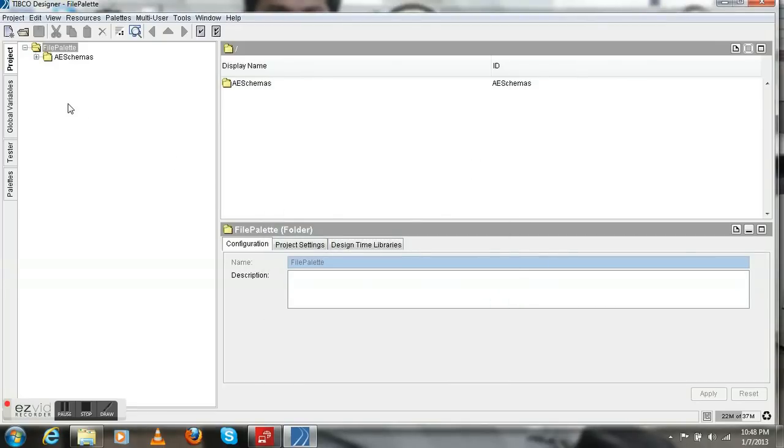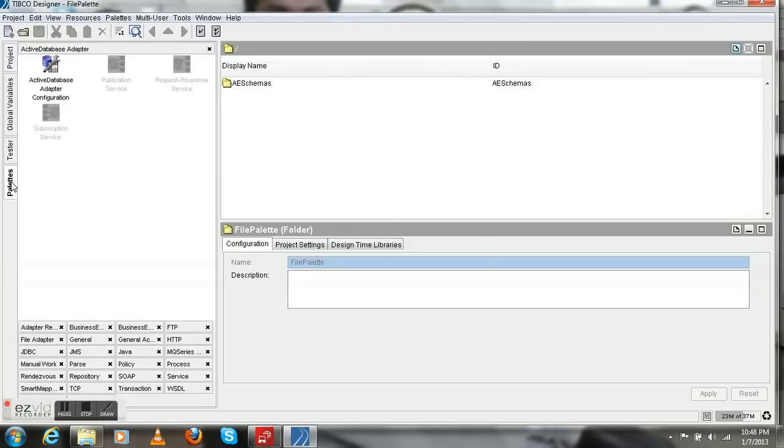Now you can find there are 4 parts in the TIBCO Designer. The first one is the designing section. This is called the designing section, this is called the configuration section, this is the project section, and these are the palette sections.